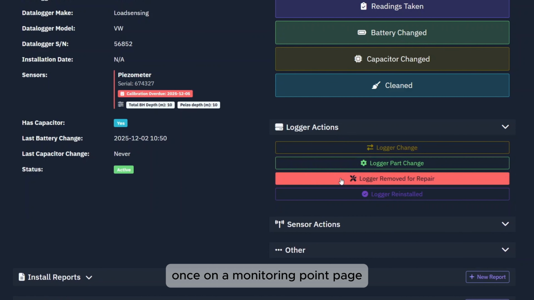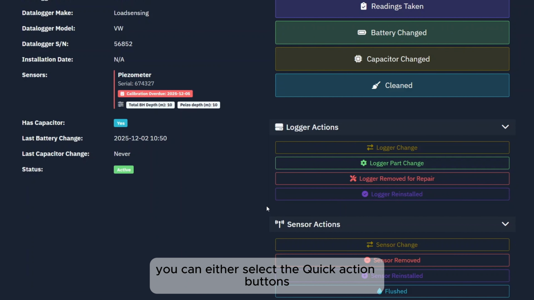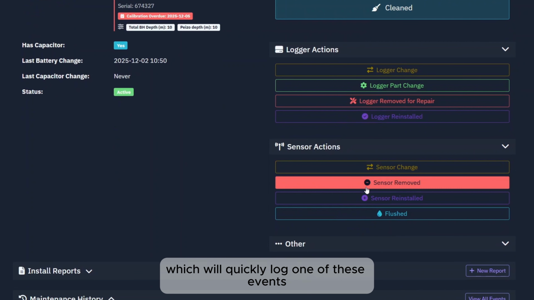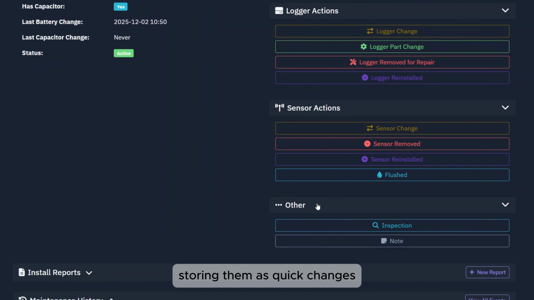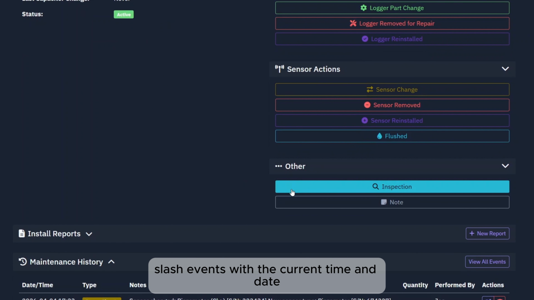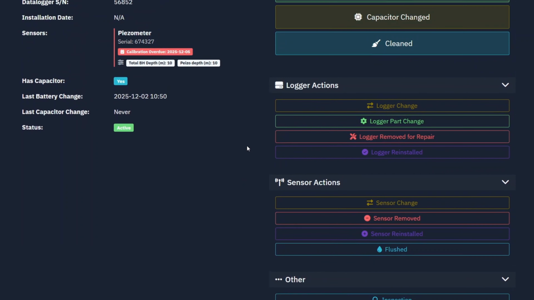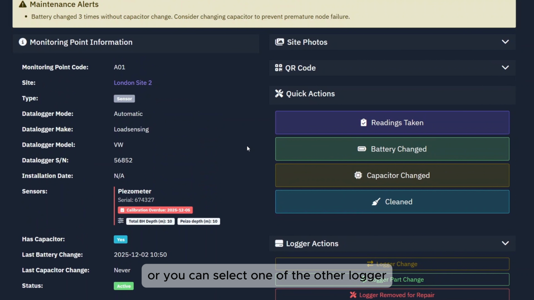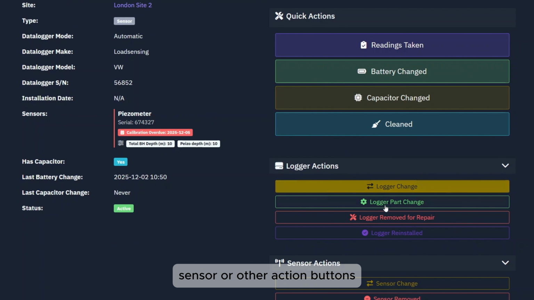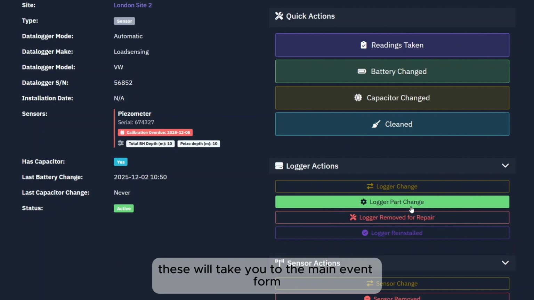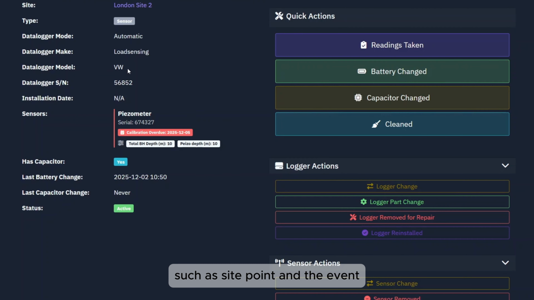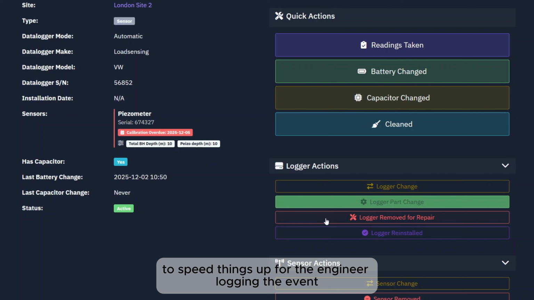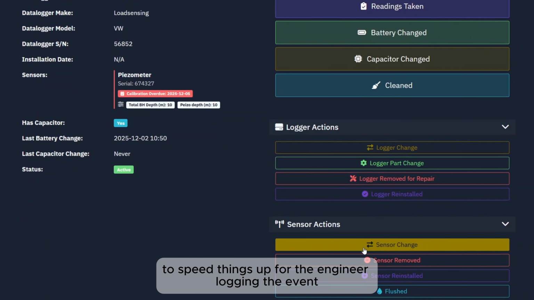Once on a monitoring point page, you can either select the quick action buttons, which will quickly log one of these events, as either a monitoring or maintenance visit, storing them as quick changes/events with the current time and date. Or you can select one of the other logger, sensor, or other action buttons. These will take you to the main event form, but with some information filled out already, such as site, point, and the event, to speed things up for the engineer logging the event.